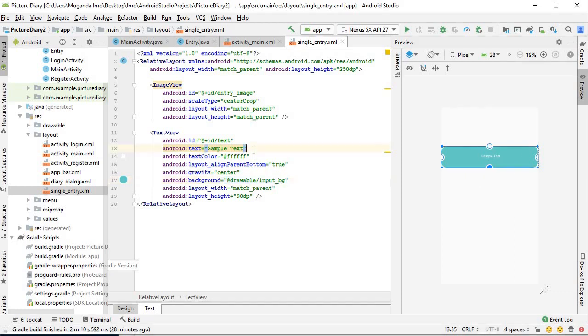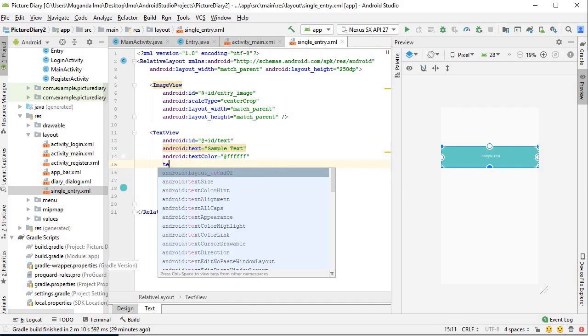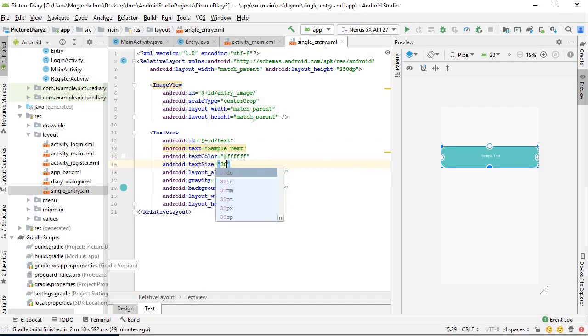And actually that reminds me, I haven't done text size. So text size, let's put that as 30 dp. Good. I'm not going to use this background though. I would like to use a gradient background. It's a good opportunity to learn a new technique in design.